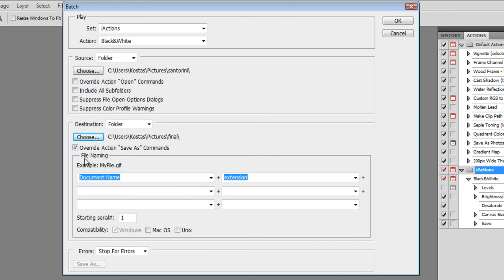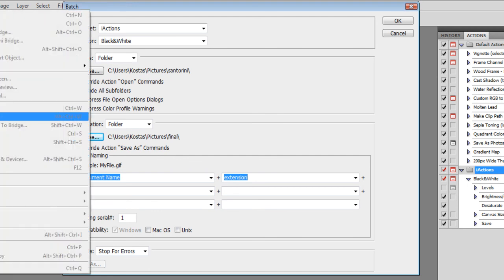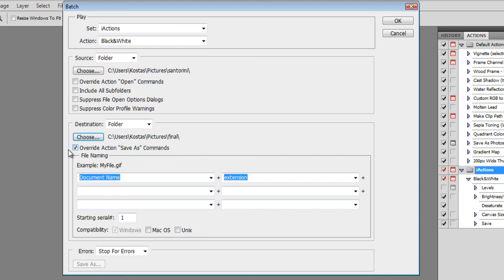Now remember, you have to check this option. What we did is we saved our image at a certain location, and it's just going to use that if we don't override the save as command. And remember, that's why we selected the save as command from the file menu, because we want to override it. So remember to keep an eye on this every time you go to this batch panel, because you can mess things up if you don't. You can save the images at the same location and lose all of your data. So you don't want to do that. You usually want to have the override action save as command option checked, because that's going to override the save as command that we have right here.